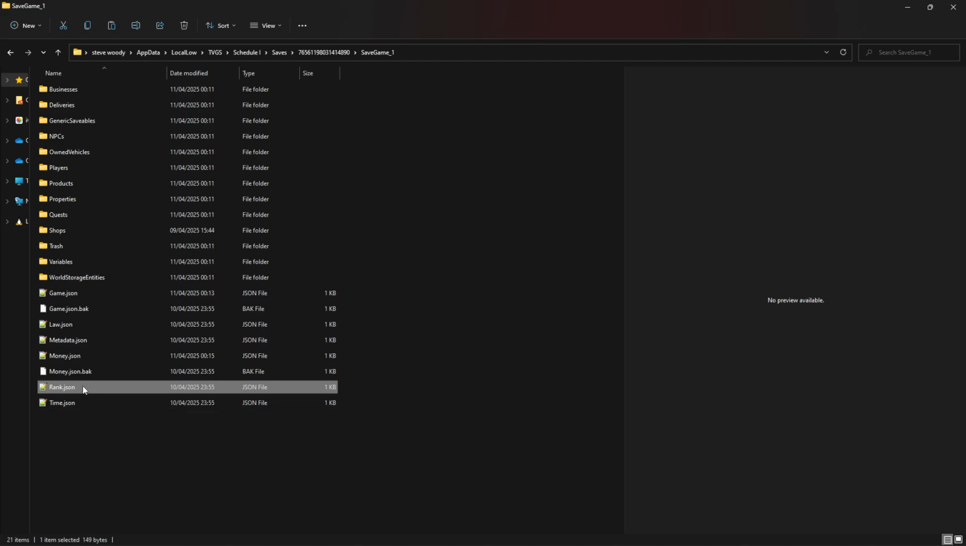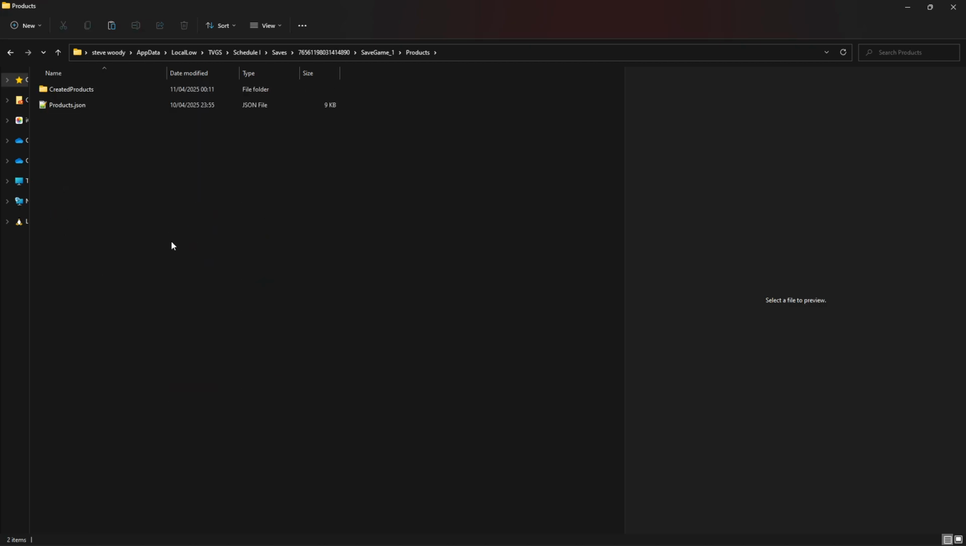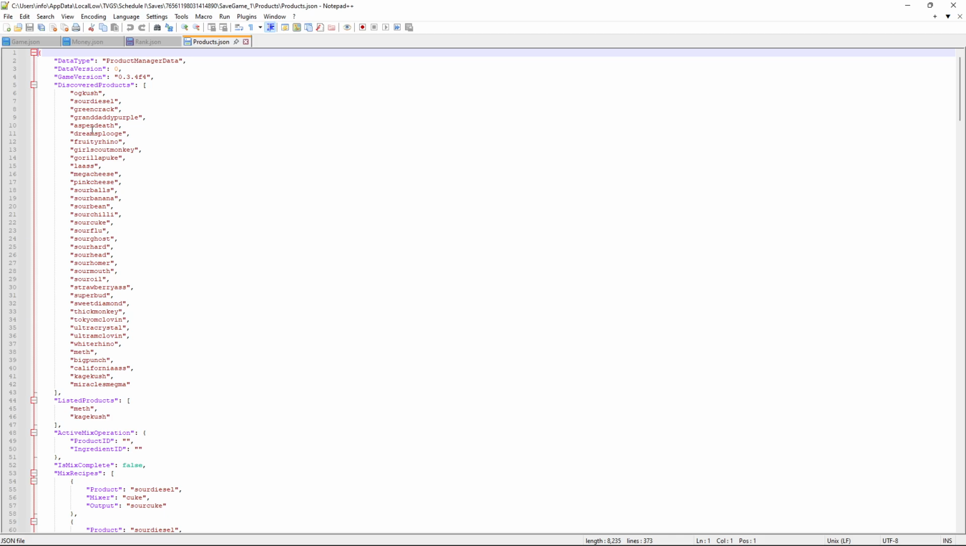I'm just showing you. What I am interested in, and by the way, we can change anything in here, we're going to look at products. So if we go within our products, we can look at 2 files. There's product.json. So if we go into here, we have a product that we've created and it's called Cage Cush.